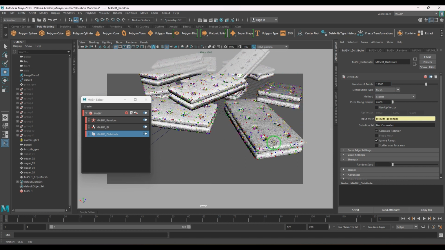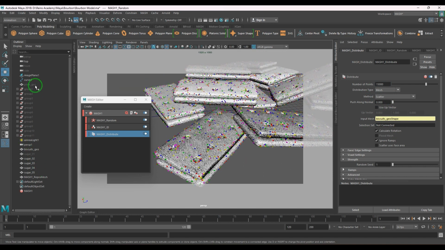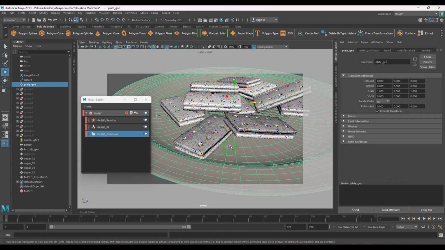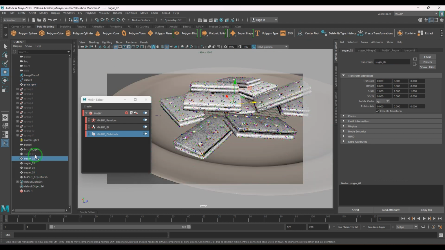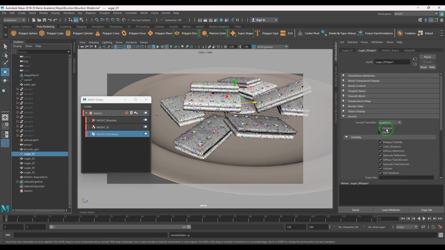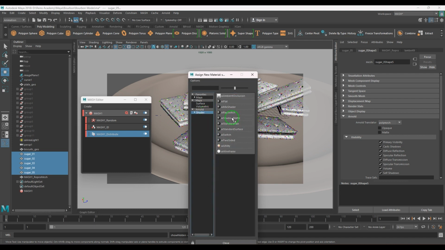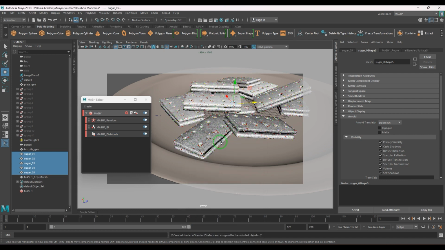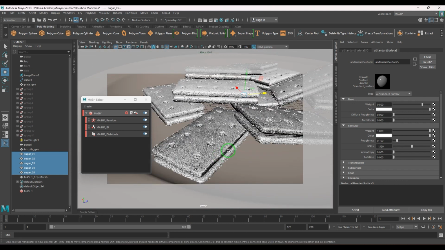Okay, and once I've got this, I'll bring the plate geometry back, and I will select all these sugar granules and assign a shader. Now before going into that, you need to select the sugar geometry in the Arnold section. This opaque feature should be off because I want to make it transparent. Okay, so I've switched off opaque in all of them. After that, select them and assign a shader, and that is AI standard surface shader. So all of them are now assigned with a shader.